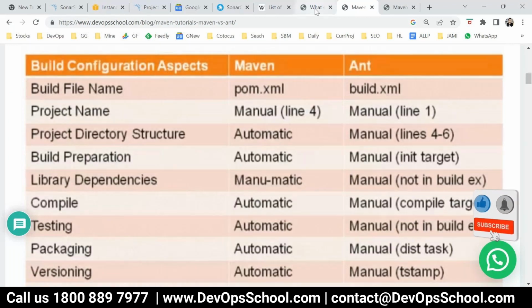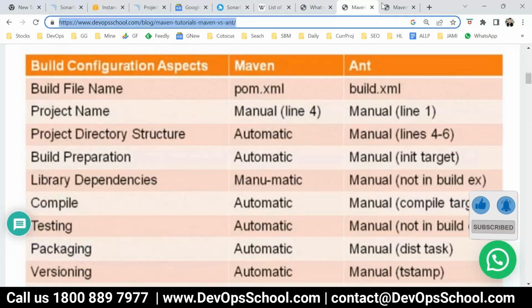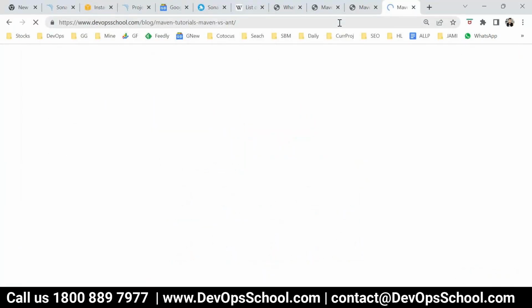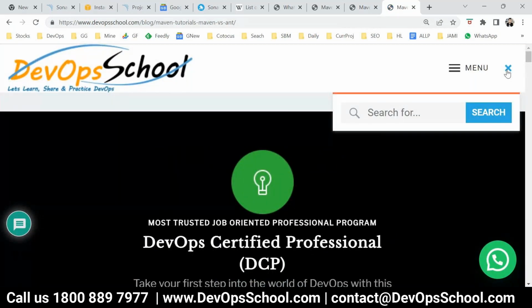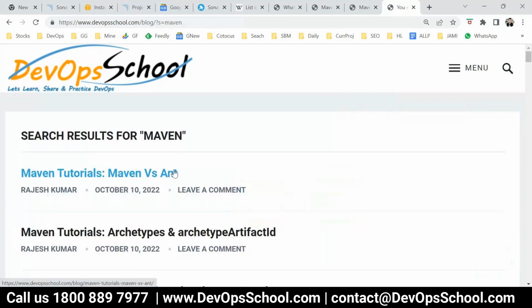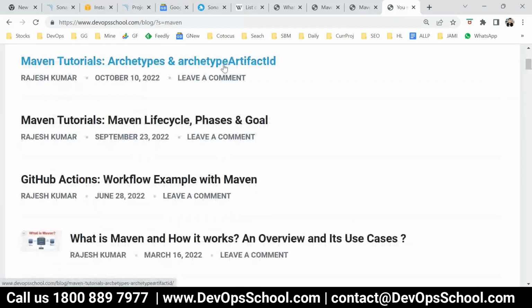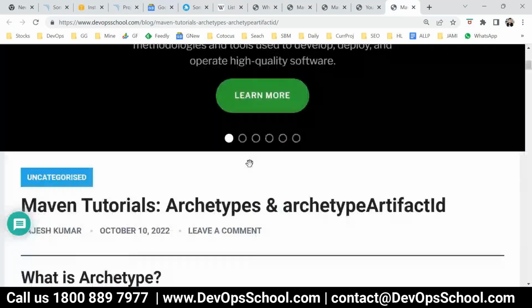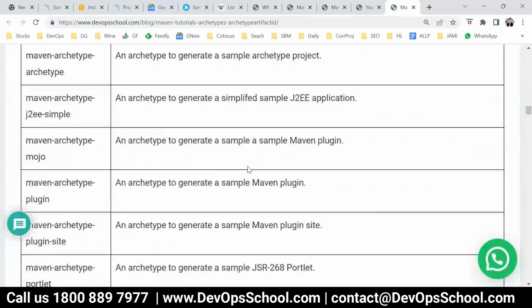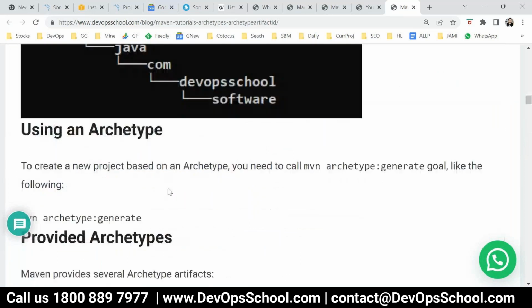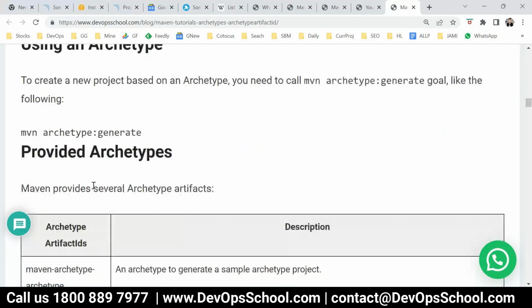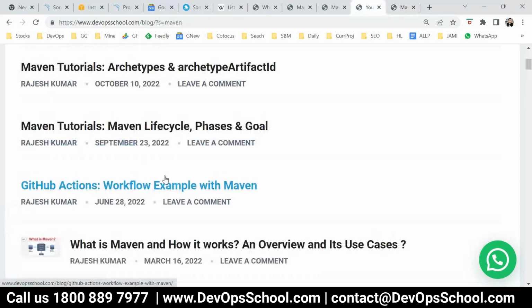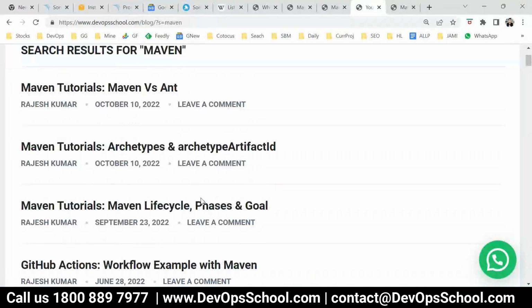For that, let me get the command. There's one plugin for it, called the archetype plugin. Now I want the full command. Unfortunately, I see part of it here, but I don't have the whole command, and I need it. So what I'm going to do.